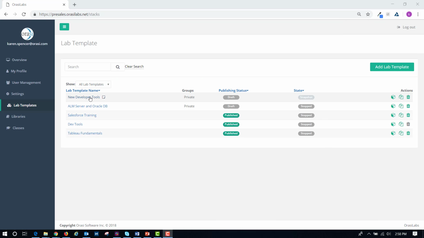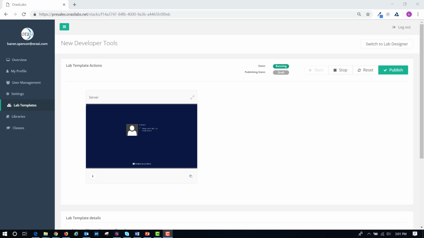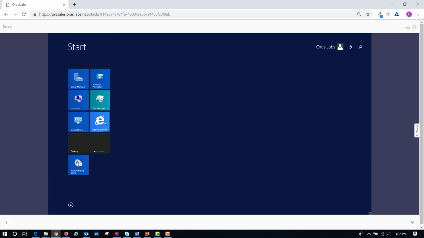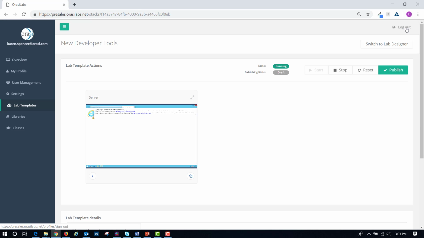Now that we have the lab template defined, I can start the lab template here. Once it starts, I can access the machine through the browser and do any additional setup. As an instructor, I am able to do all of this without requiring any additional resources from my IT department. Once I am done with any necessary installations, this template is available to use for future classes.